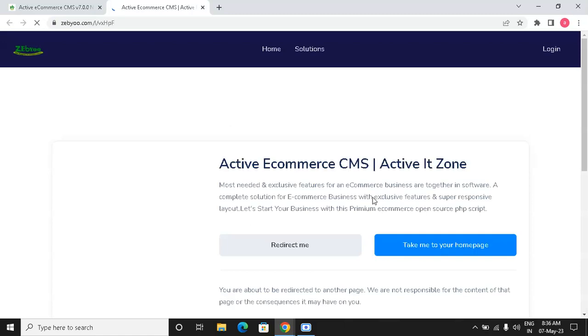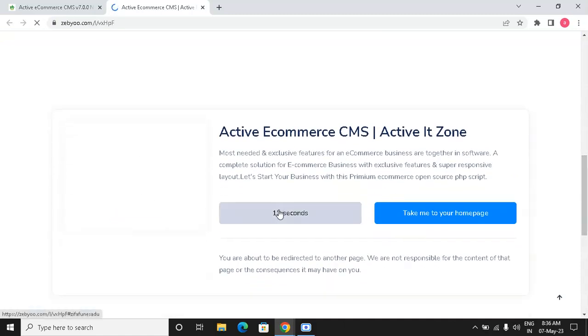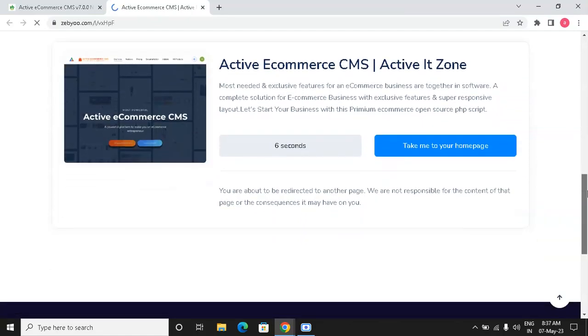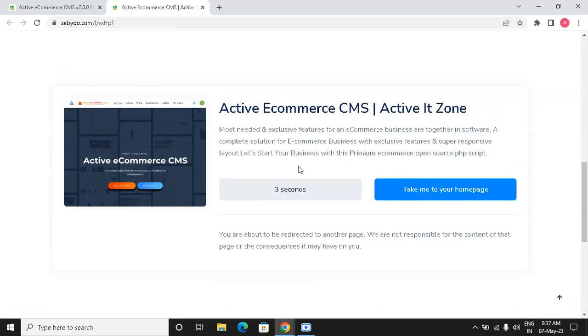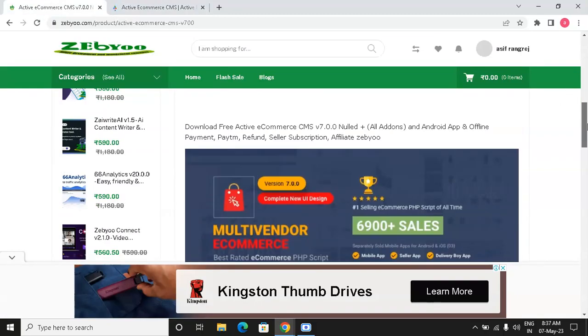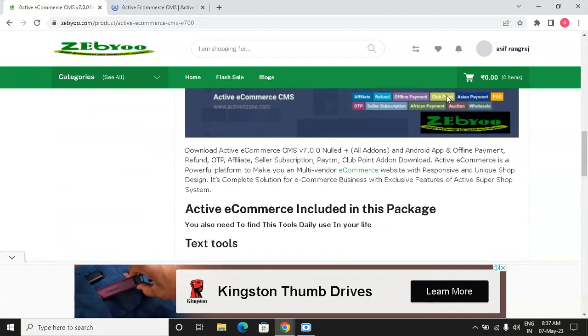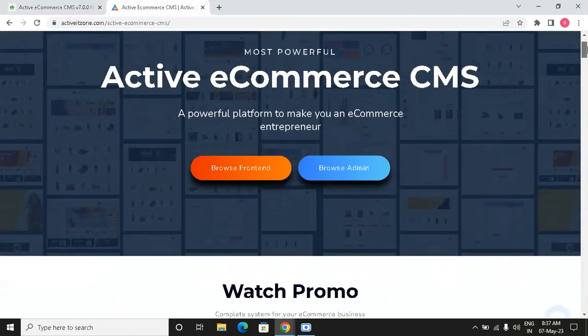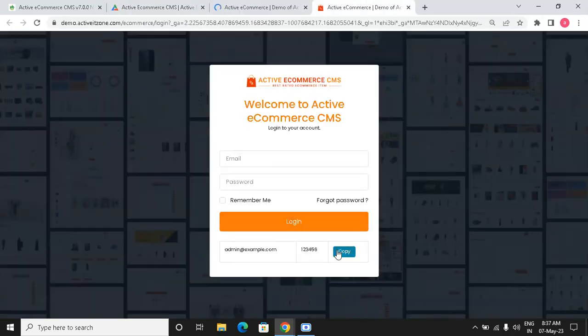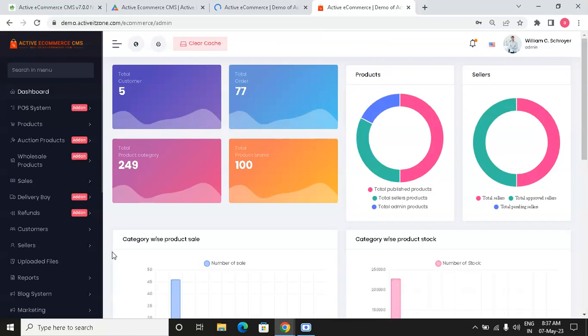Let me show you the demo. Wait for 14 seconds. Continue. Okay, it's a browser and it's a front end. So you can check the email first. Here is the email. Now you can get all these extensions in your place.